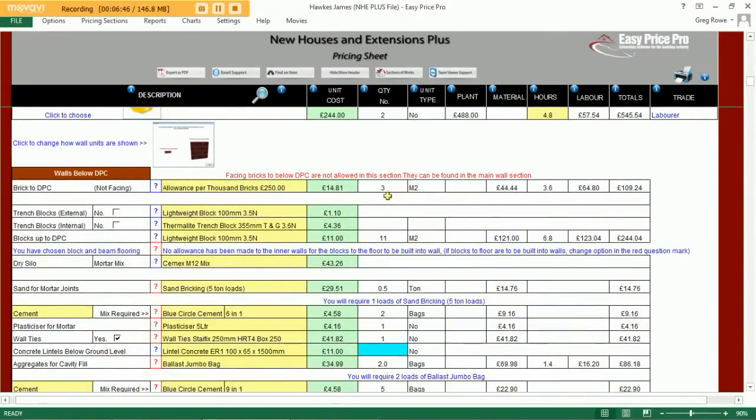Here we have our bricks and blocks, sand and cement, as well as any other items that we require for our walls below DPC. Again, we can change any of these products. These are all drop-down menus, so should we need to use perhaps a solid concrete block, we can choose it from the options available.